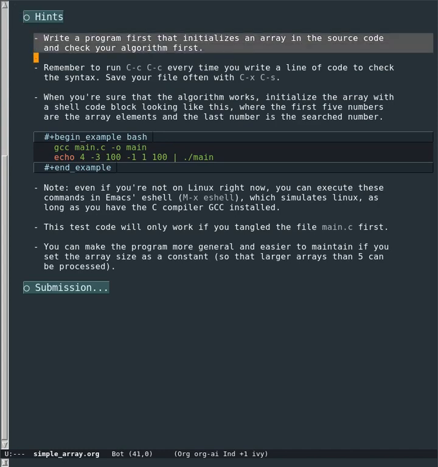A few hints. Remember to write a program first that initializes an array in the source code. So do not attempt to do the user input first. User input from the keyboard is more difficult. So we have a first version of the program, just the code without user input, until we are sure that the summing and the searching work.